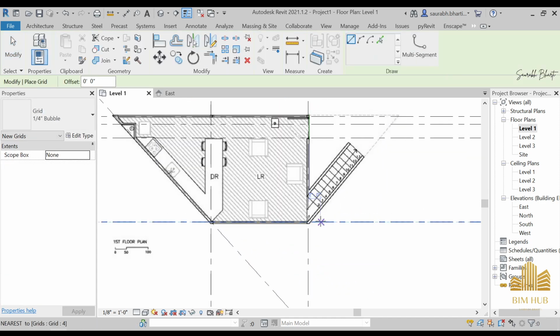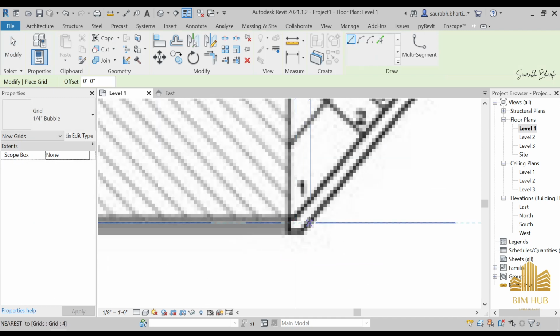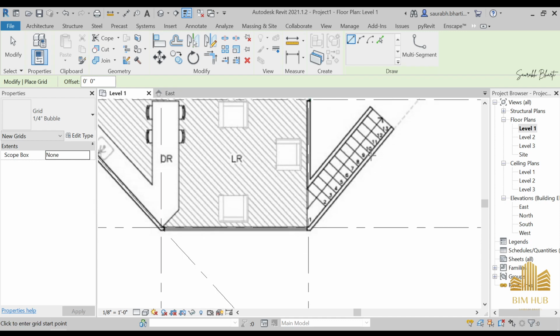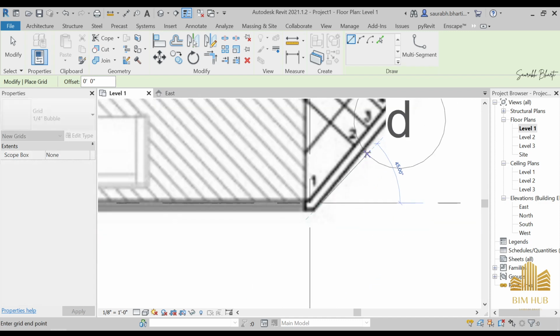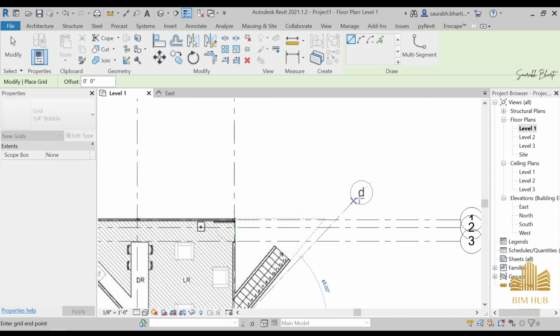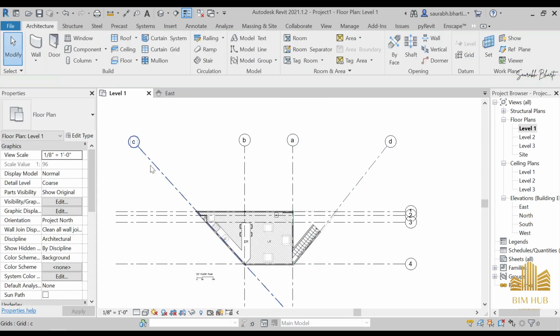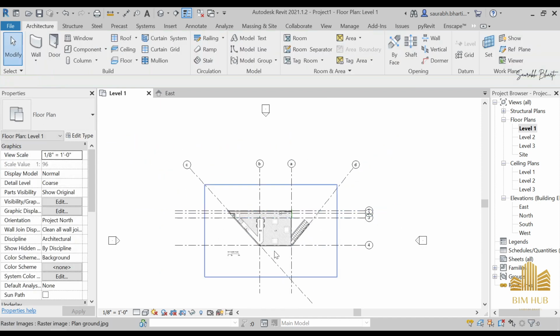So then again consider a new grid, gr, and this is our railing of the stairs, so we need to consider it from this side. So we will take our new grid from this side and we will just put it like this. So okay, and I don't think it is in the label. Okay, now it is.